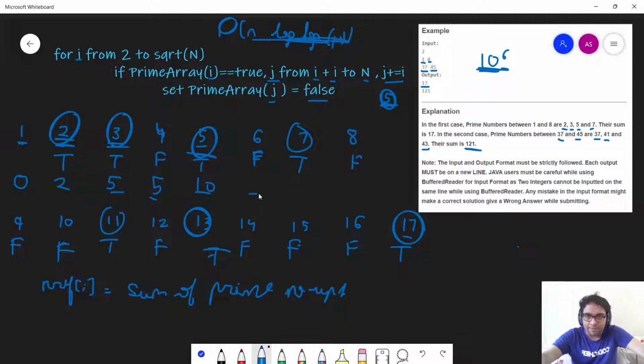We can generate our prefix array, right? So basically, if I want to find the prime number sum lying between 2 and 5, I can easily get the answer as prefix of 5 minus prefix of 2 minus 1, because we have to take 2 inclusive. So we subtract prefix of 2 minus 1 in order to get this range. Then my answer will be nothing but 10 minus 0.